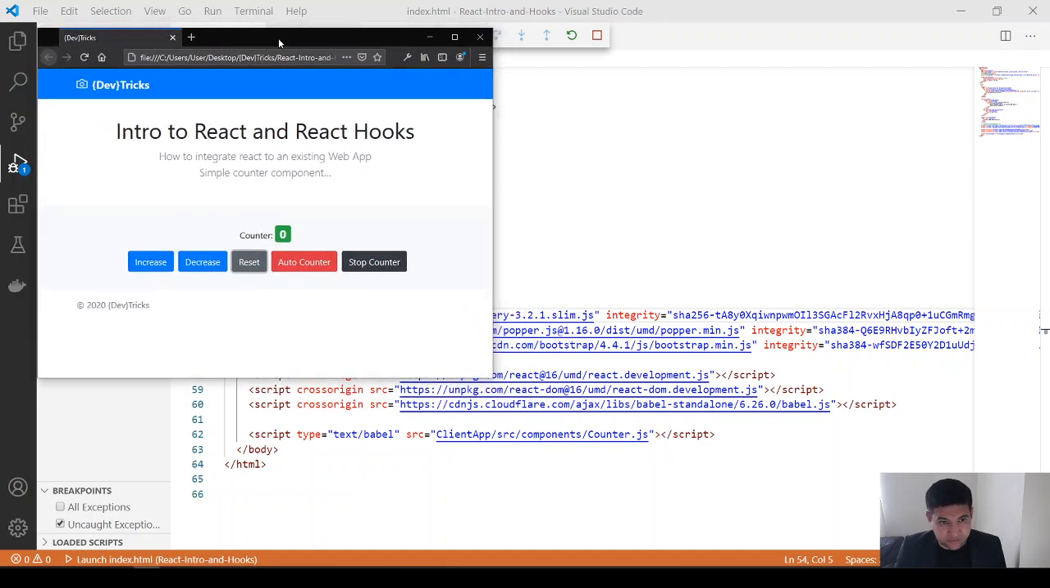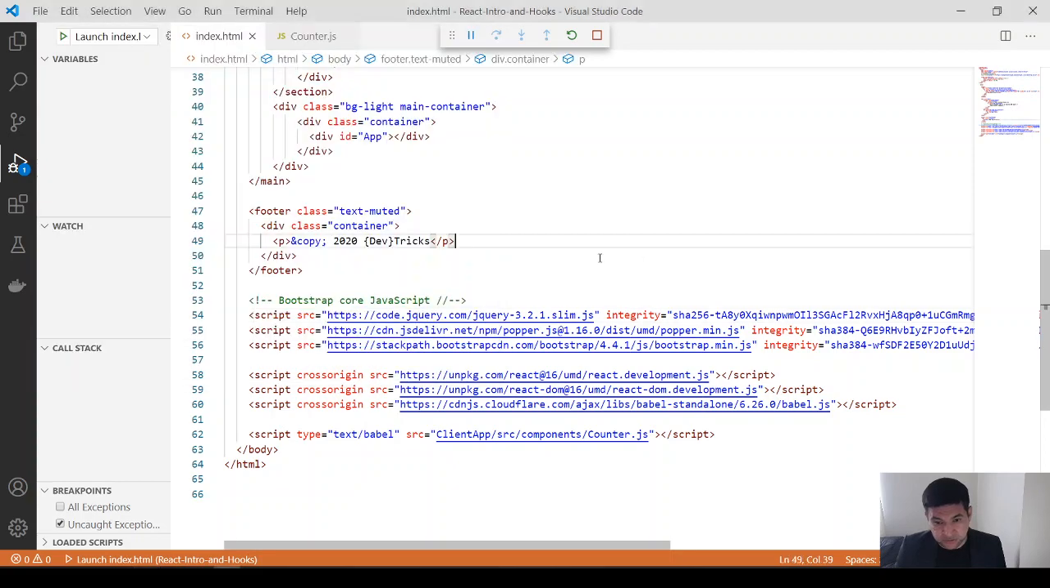On the last video we completed our counter component. So we implemented increase, decrease, reset, auto counter, and stop counter. In this video I'll show you how to display a dialog when the counter reaches 10. So let's see how to do that.